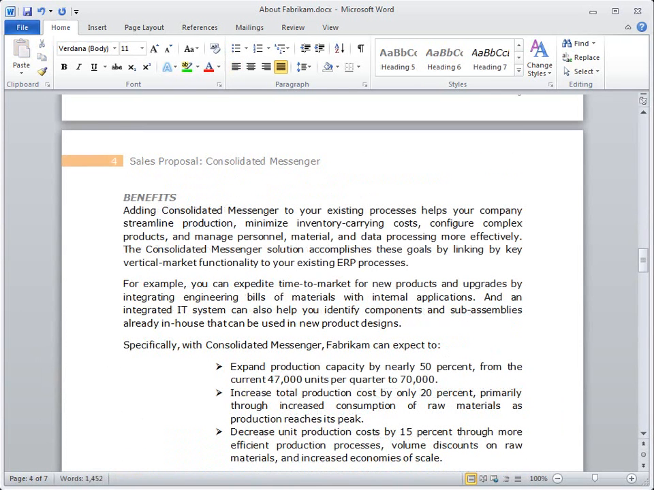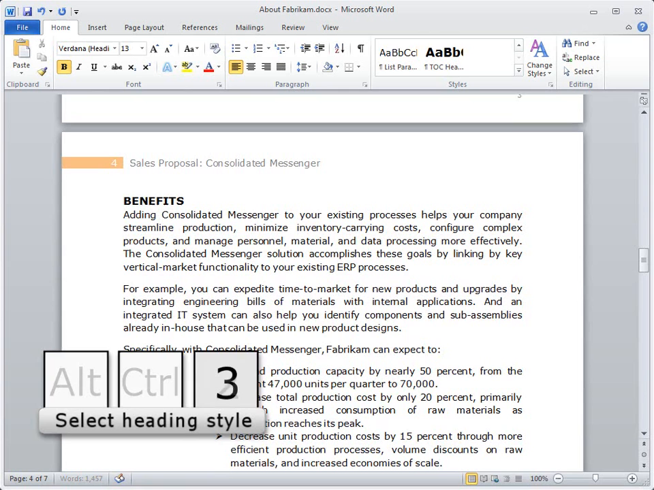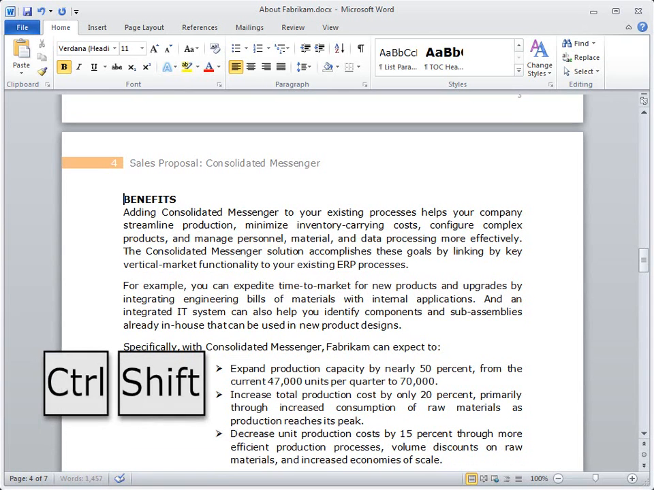Another time saver is Word Styles. Move the cursor to the paragraph you want to format. Then press Alt, Control, 1, 2, or 3 to apply heading styles 1, 2, or 3. To apply the normal style, press Ctrl-Shift-N.